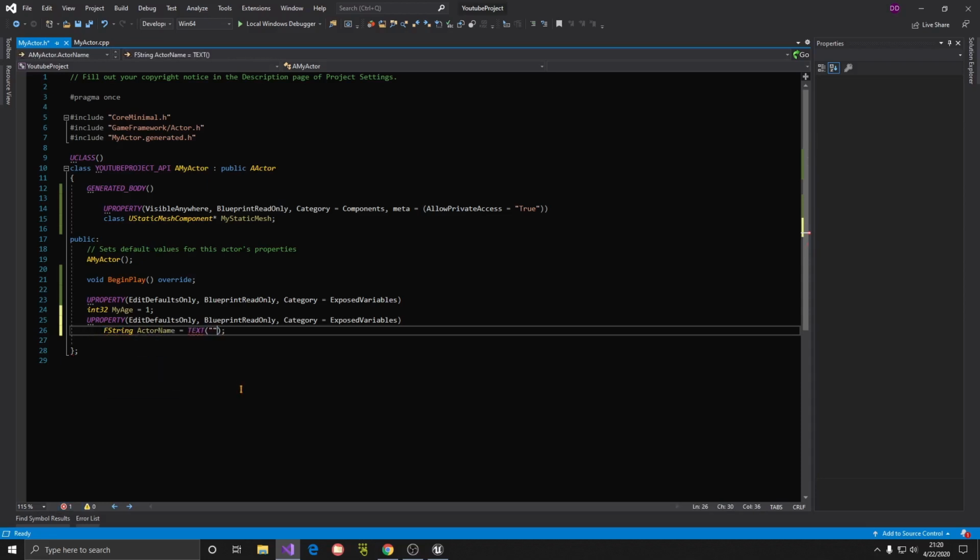Let's go ahead and select a default value, and usually you want to use TEXT, this macro, for selecting a text, for example. Now this formats your text automatically, and you can also use it with names, etc. So TEXT here, and I'm going to say nameless actor, for example. Now we have these two variables exposed, and they're both in the same category. They have EditDefaultsOnly and BlueprintReadOnly.